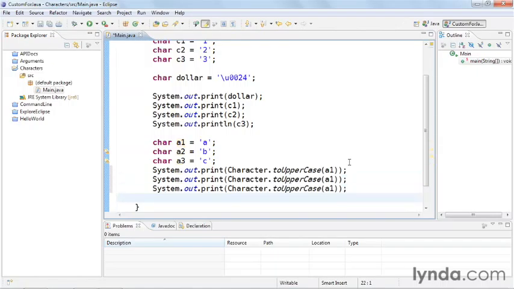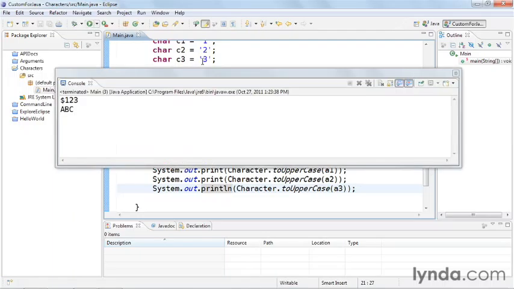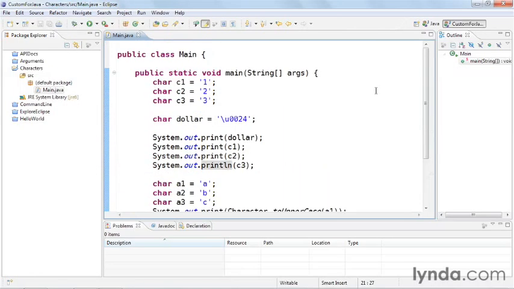Then I'll paste it in a couple of times, change the variables, and change print to println for the last command. I'll save my changes and run the application, and now I'm outputting the uppercase versions of those character values. Notice I'm not changing the original values, I'm only modifying them as I output them, so the original lowercase versions are still available.